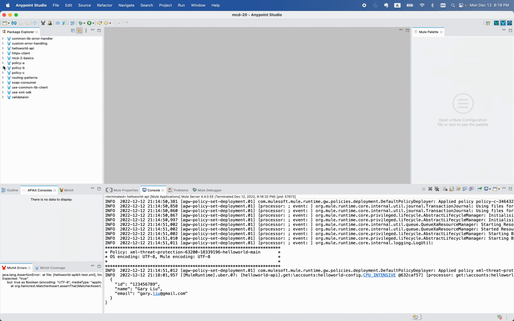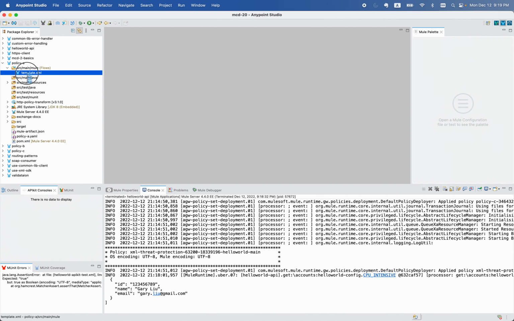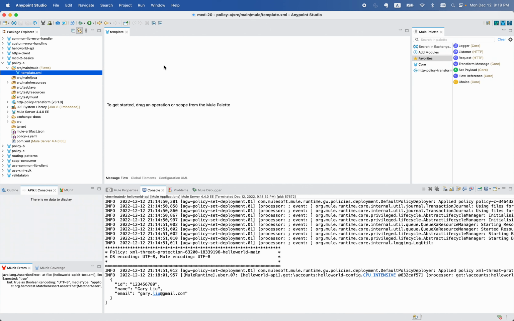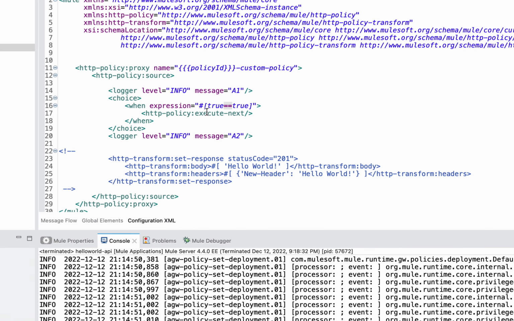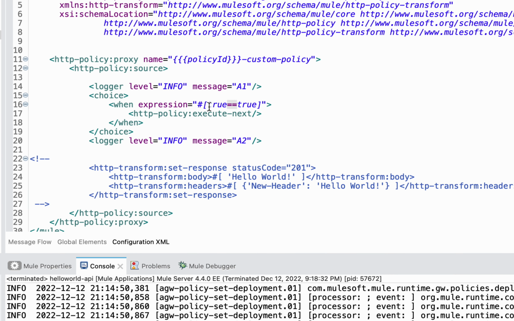Remove this. So in my hello world A here, you see I have a choice here, right? I say true equal to true. That means it will execute this, right? And let's change this to true equal to false.